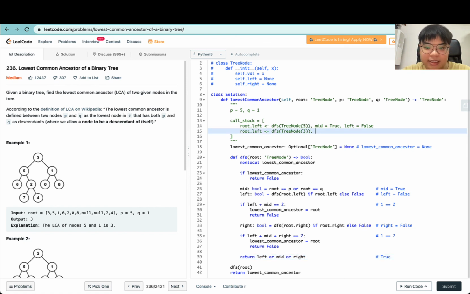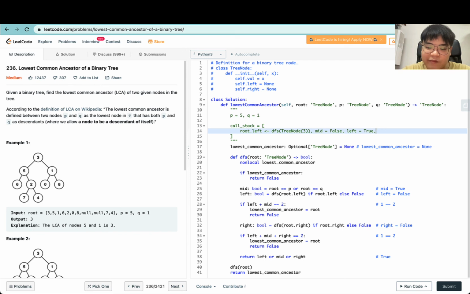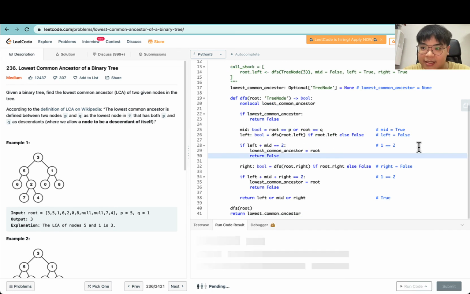And in this case, mid is equal to false, left is equal to true. And you get the gist of it. But in summary, if we skip some steps, we will evaluate that right is equal to true. And this will evaluate to left plus mid plus right equals 2. And we will set the lowest common ancestor to the current value, which is 3, giving us the answer 3. So this looks great. Let's run this against some test cases.